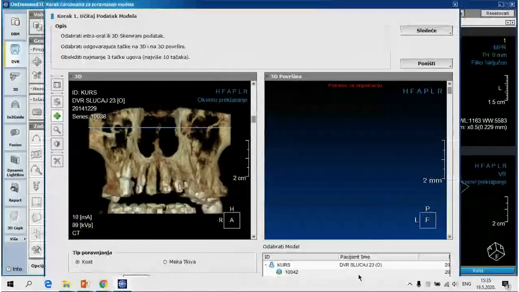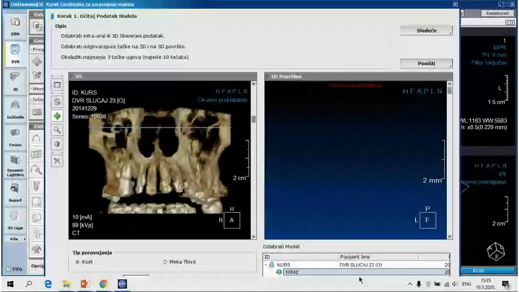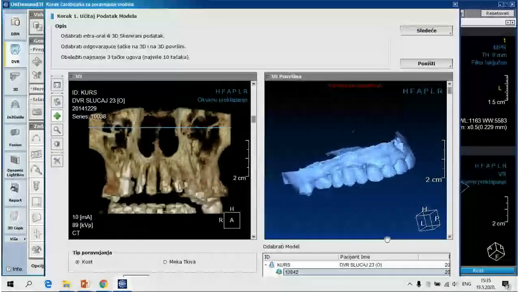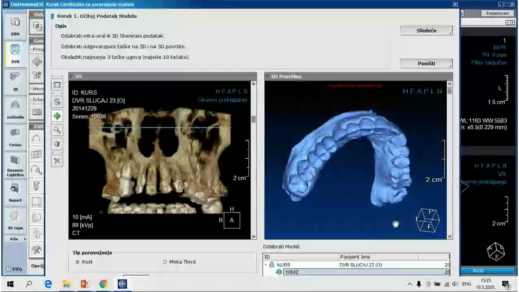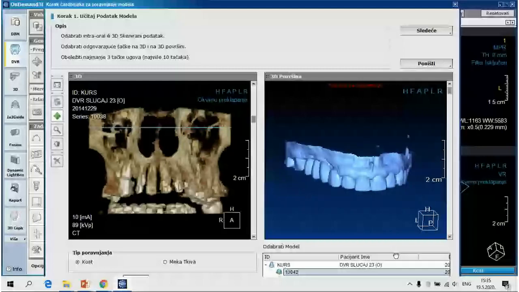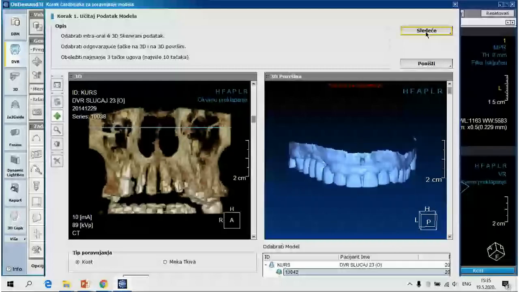I will choose here. It is not completely visible, but in the bottom I choose the data for this planning. I check if those are appropriate data for my orientation. Okay, that is appropriate scan. Then we will need to go for the next.